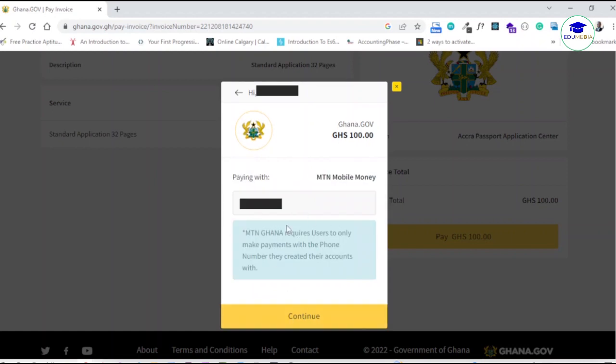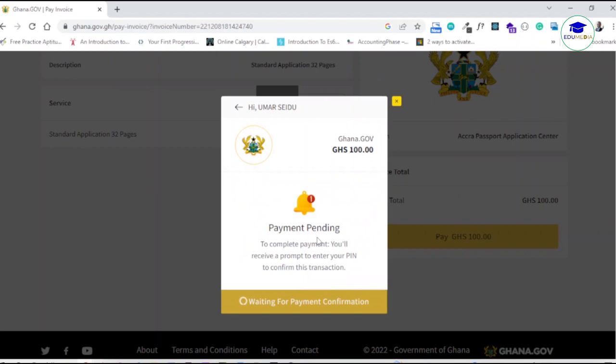Here, there's a caution. MTN Ghana requires users to only make payment with the phone number they created the account with. So when we're creating the account, the telephone number that we use there is what is going to be used for the payment. So after checking and making sure that the phone number is correct, then I'll click on continue. It says here to complete the payment, you will receive a prompt to enter your PIN to confirm this transaction.